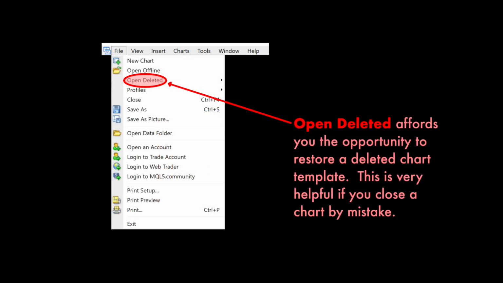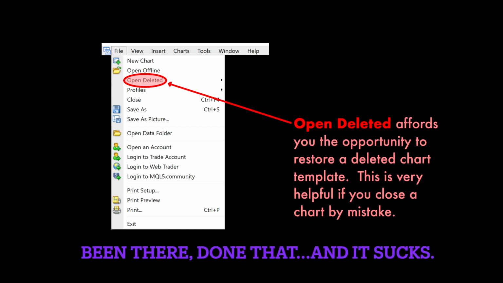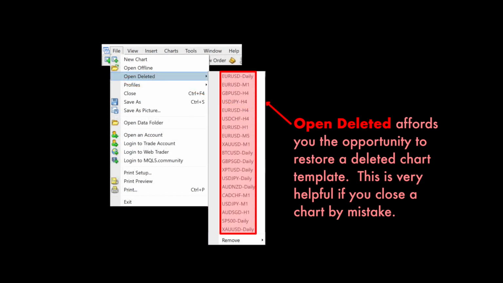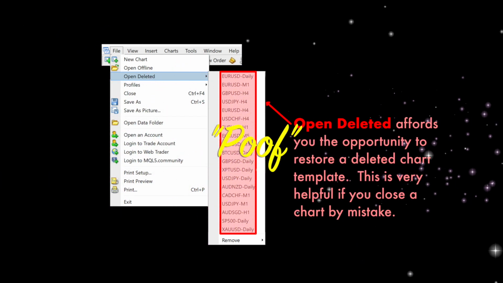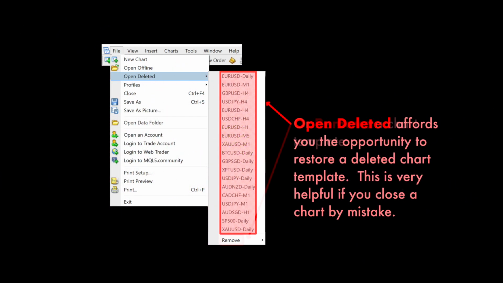Next is Open Deleted, a most helpful tool. Have you ever inadvertently closed a beautiful chart with all of your indicators, notes, and markings? If so, this tool is a lifesaver. When you click on the tab, another window will open up providing a list of your recently opened charts. By clicking on the specific one you want, poof, the chart comes back to life and you can go on.